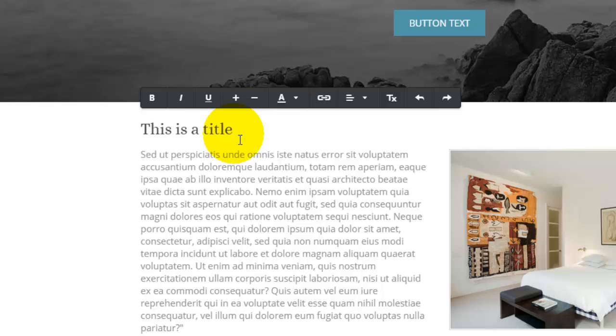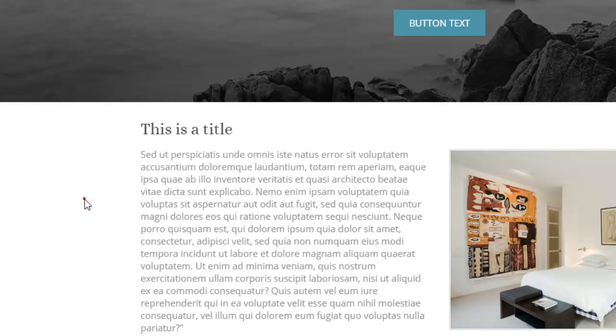So once you've typed in whatever title you want it to be, notice that there's a floating bar directly above the content area. This is where you can style the font. You can bold it, underline it, you can increase the size, pick a different color, hyperlink it, align it to the left, middle, or to the right, etc., etc. So it really makes it super easy for you to style your content.